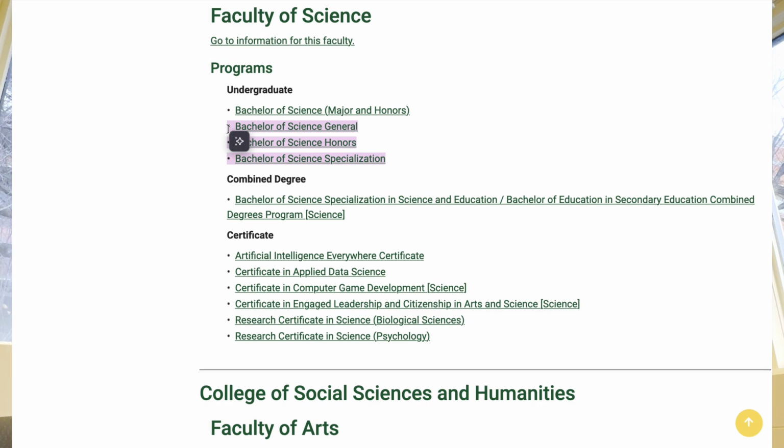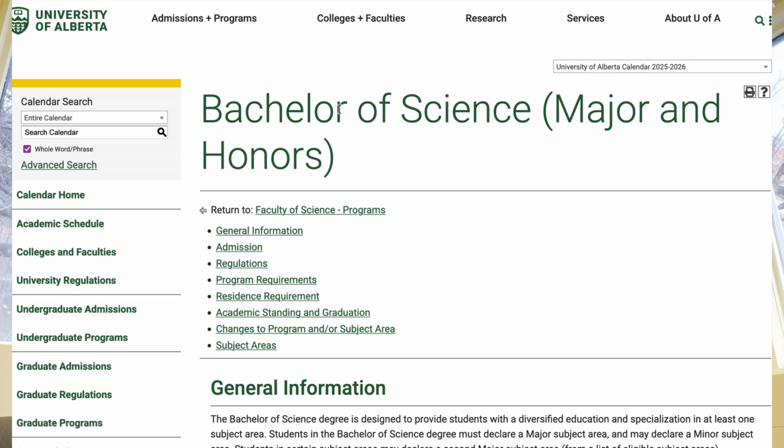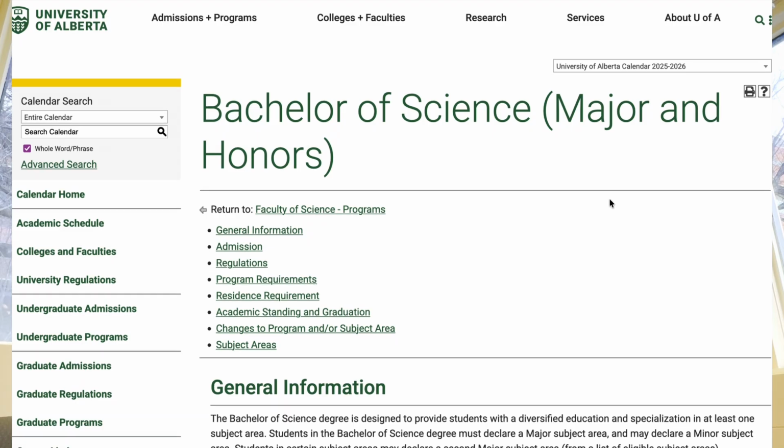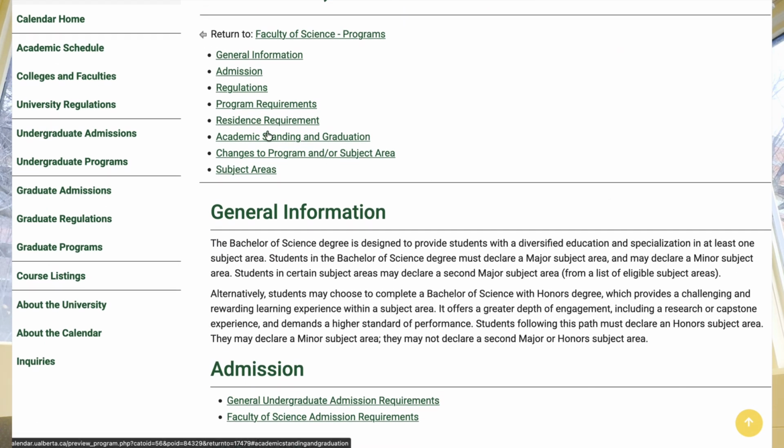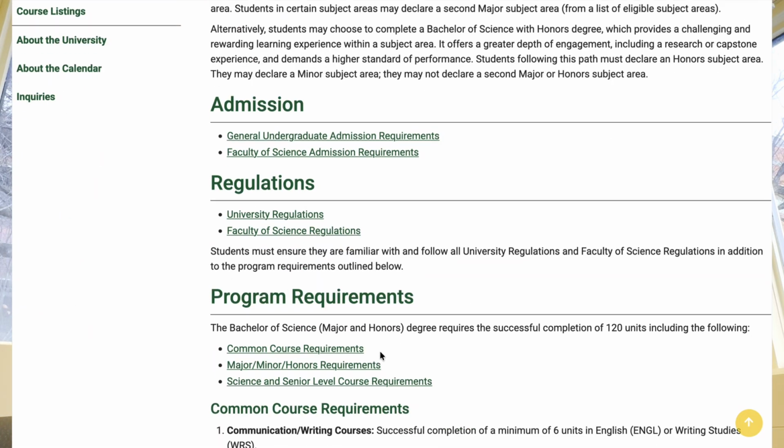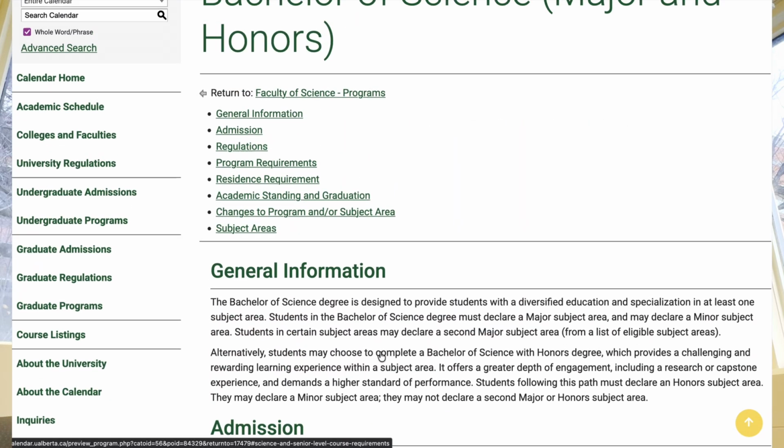What you have to click on is the first link here, the majors and honors section, because that's the new program that's being offered. Make sure that you don't end up looking into specialization or the general program requirements, which are not valid at the moment. So make sure to click on majors and honors.